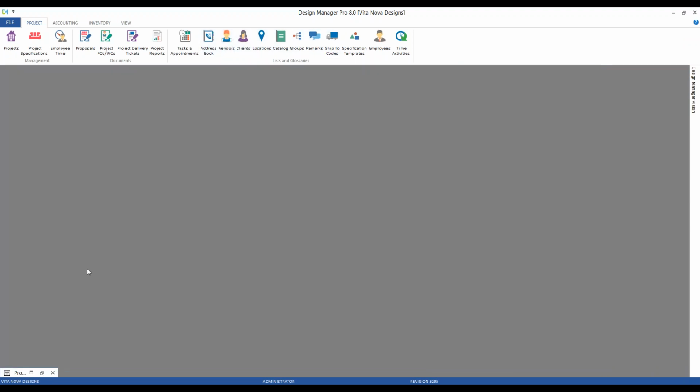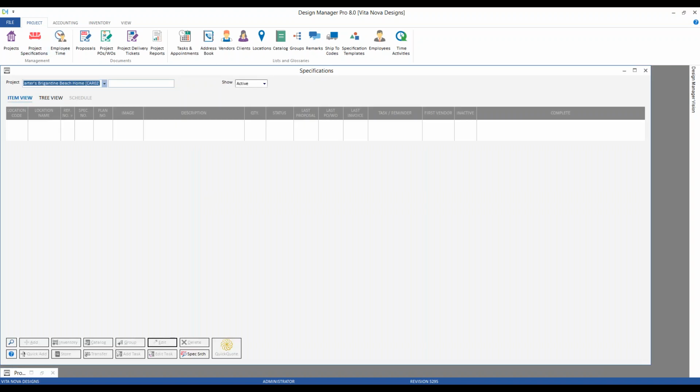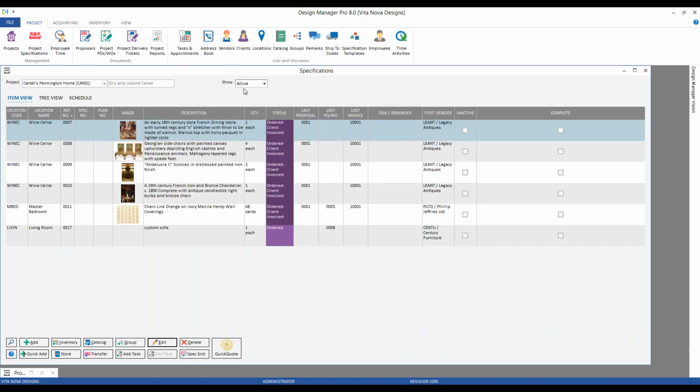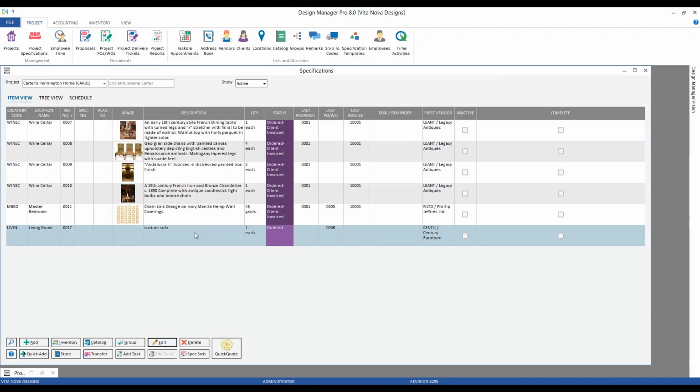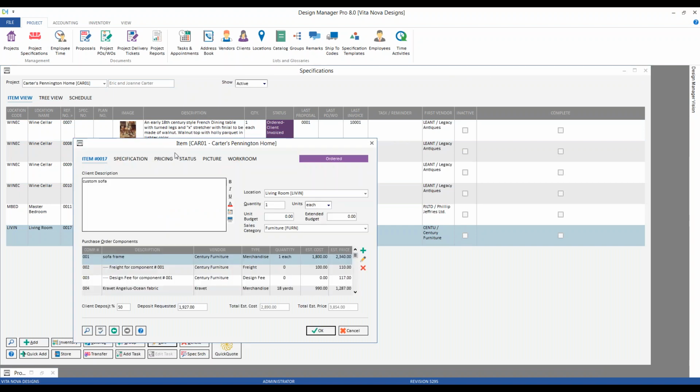Let's get back to our component window. Our specifications, put in our project, and there is our custom sofa. Let's review a few of the final tabs that we skipped over. So we're going to edit our sofa frame again.